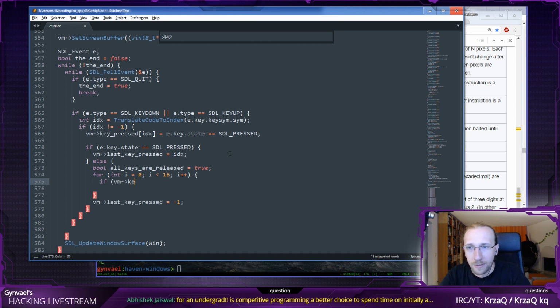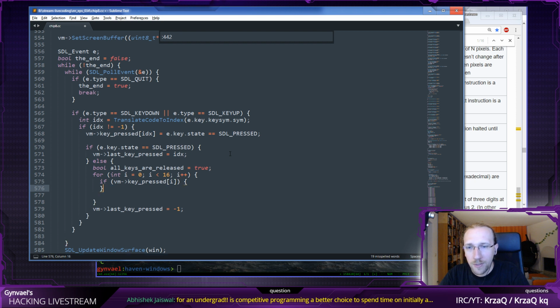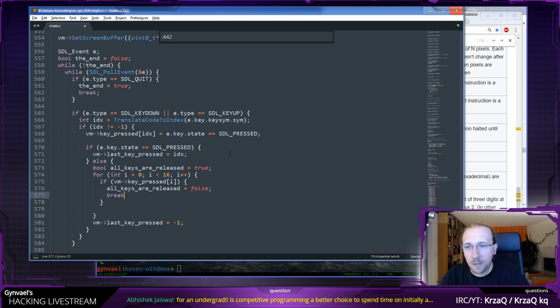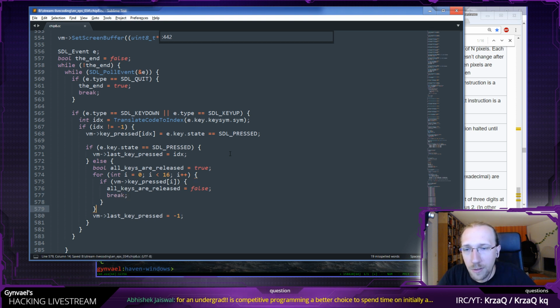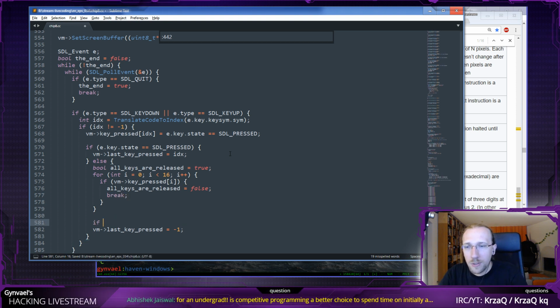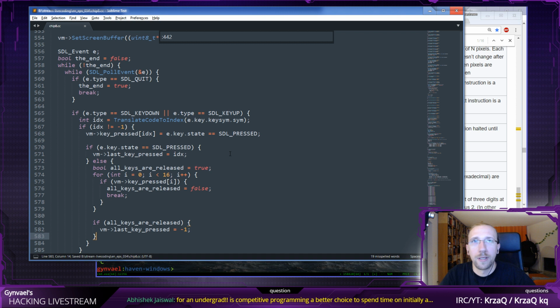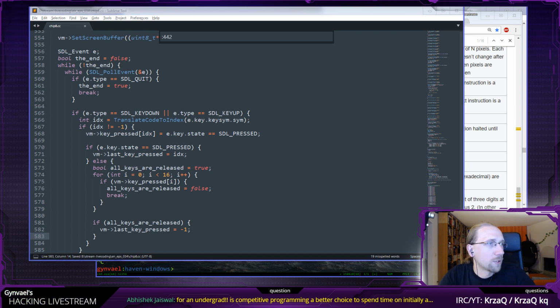It's not hold it, I guess. If this is pressed, then all keys are released is actually false, and I can break from this loop because I know already that not all keys are being released. So if all keys are released, then I can do this, otherwise I cannot, and this should probably handle this edge case.